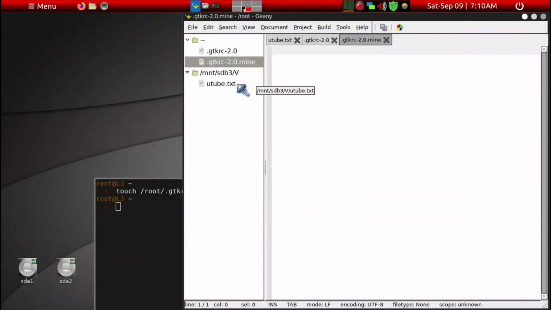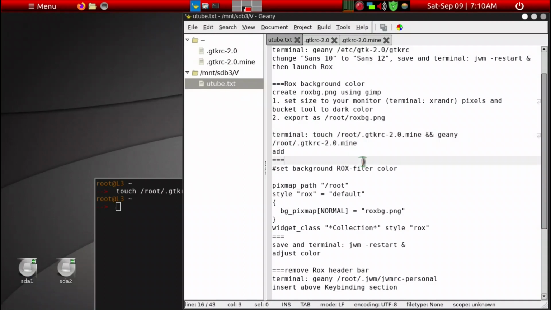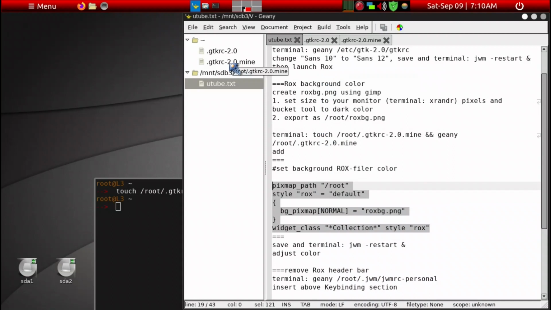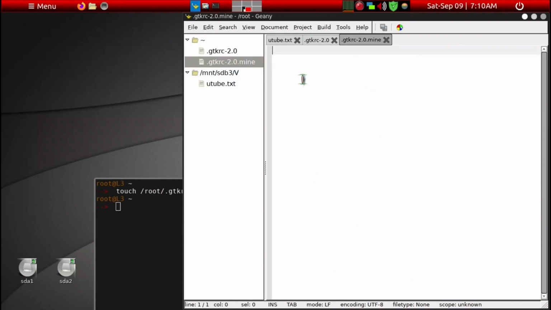What we need to do is add these lines to make sure that it reads this new file as the background. So we're going to simply copy this and then put it here and paste.